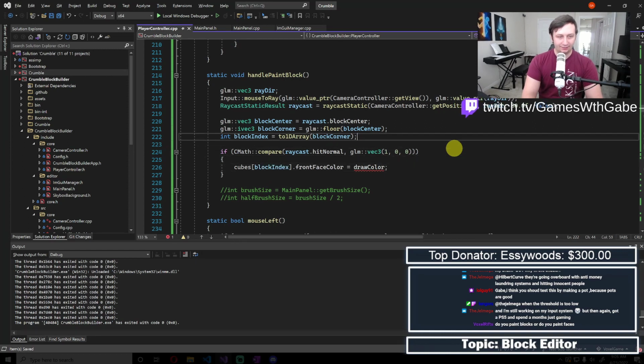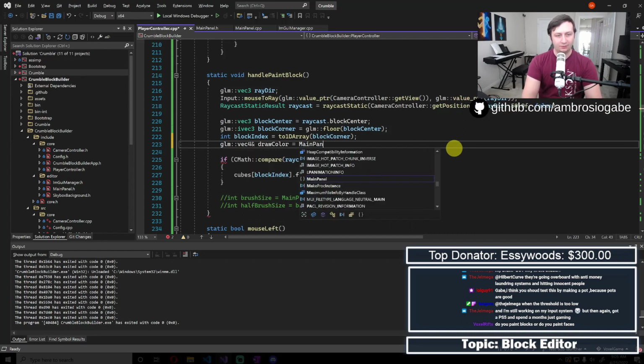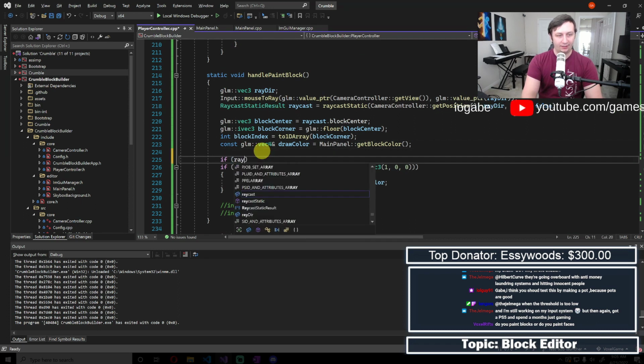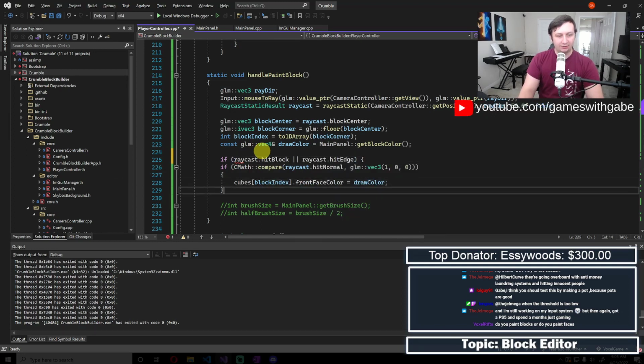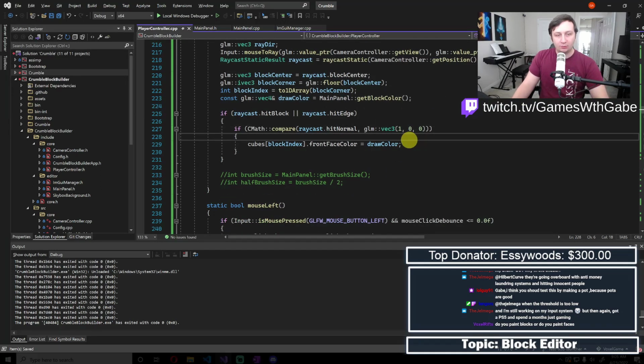Which we can get by saying vec4 draw color equals main panel get block color. Okay, so we'll make that const. Cool, that's good. We also need to say if raycast dot hit block or raycast dot hit edge. Edge is basically if we hit the edge of the screen. Block is if we hit a block. Okay, so this should work for X positive.